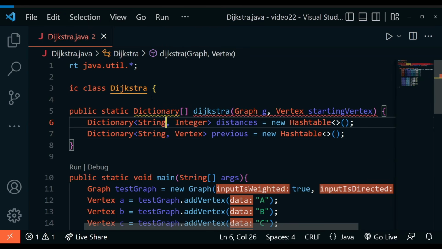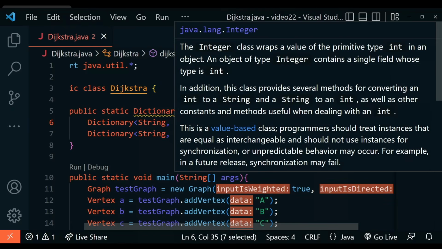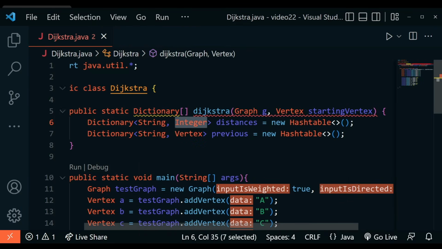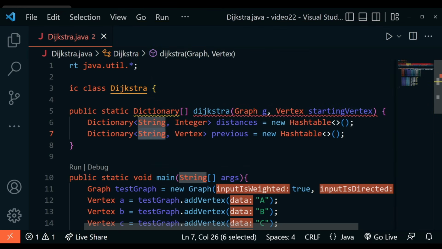This is going to store the data and also the value that it exists. So like I was doing it over there in the diagram, this A maps out to 0, and this B maps out to 4. So the string is the letter and the value is going to be the integer. And for the second dictionary, which is previous, it's going to keep track of the previous vertex. So that will have a string, which is the current vertex, and a vertex, which will be the previous vertex.